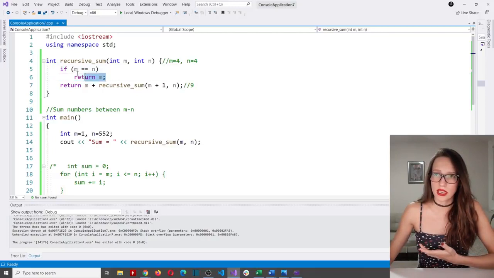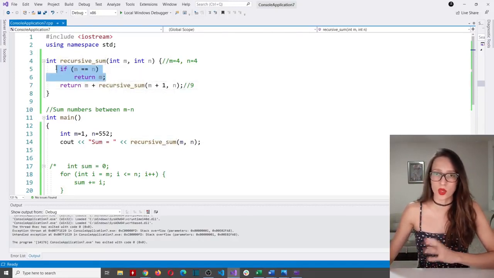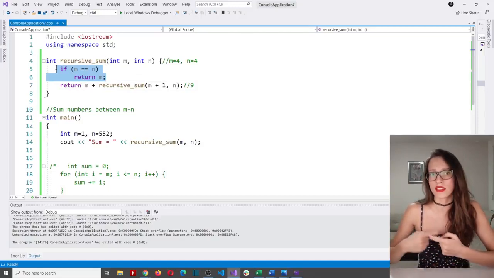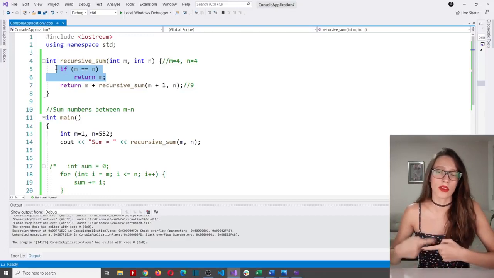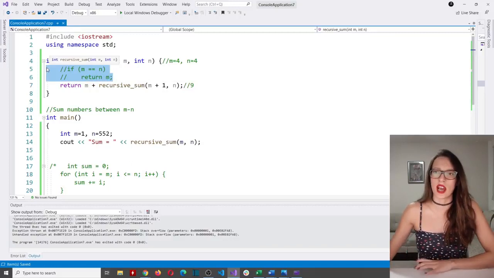This base case here will stop invoking the recursive sum function at a certain point, when a certain condition is reached. And unless you have that base case which will stop the recursion, you will have that function invoking itself infinitely, an infinite number of times, and you will get an error. So in order to demonstrate that, I will remove this base case here. Let's comment it out.